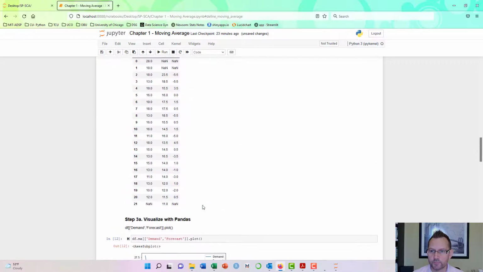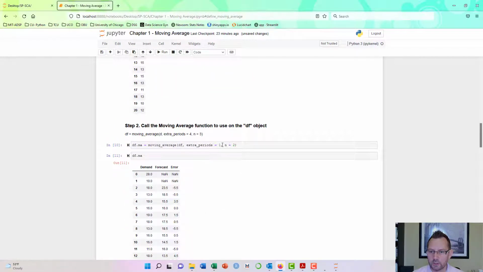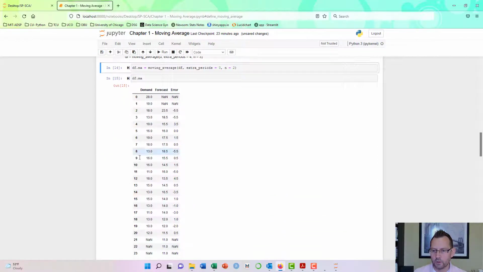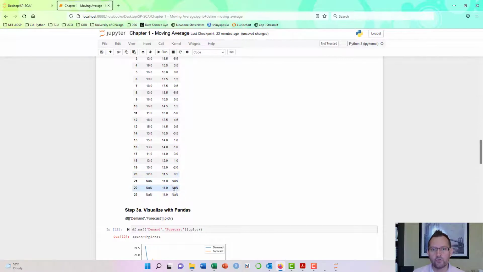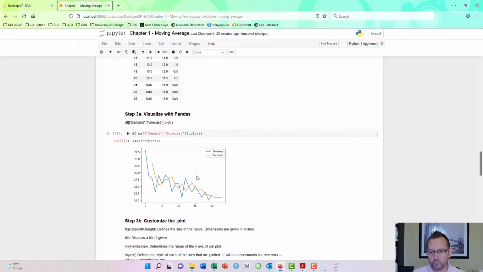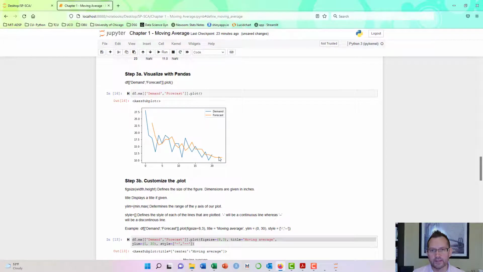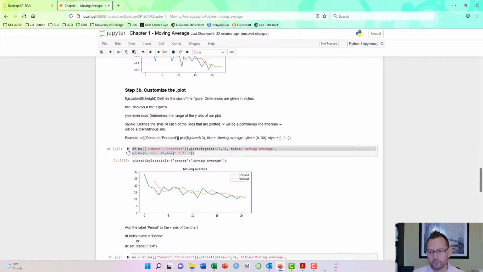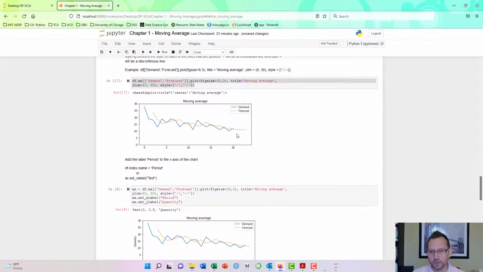just for illustrative purposes, let me do this. Let's do extra periods 3. Call it. And we're going to see 3 no values or null values. And when we run this chart, we're going to see it flatline. And what that means is we're not getting any new projections. Okay. We can see that here.